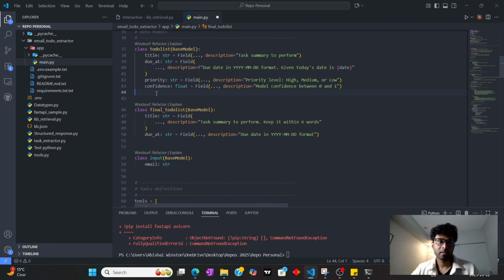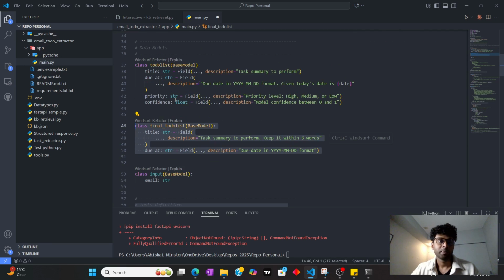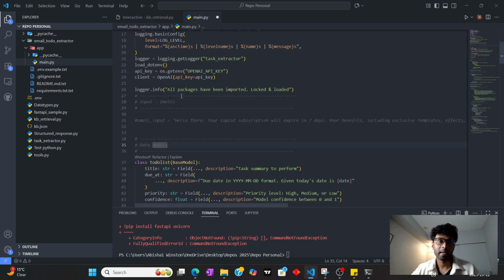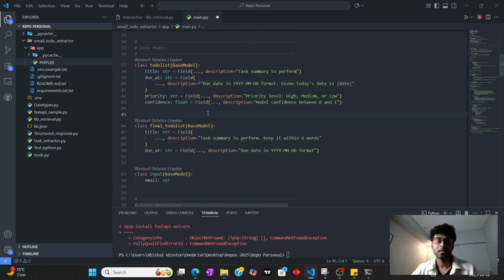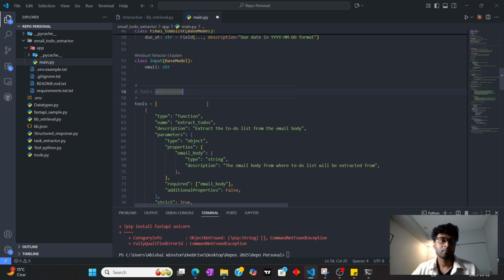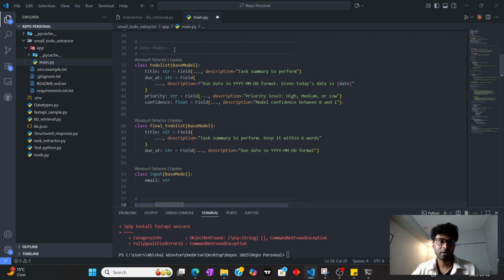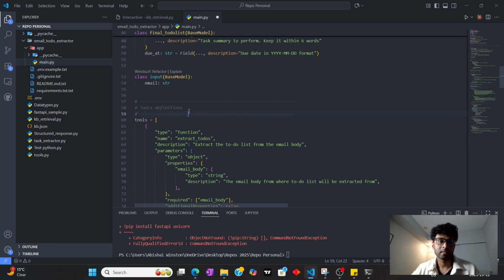Now, I have given three data models here, which I will explain as we go down further. Now, just to make it clear, this is why we use data models and this is why we use Pydantic to have a structured output response from the LLM calls. All right. Now, the first step after declaring the data models is the tool definition.